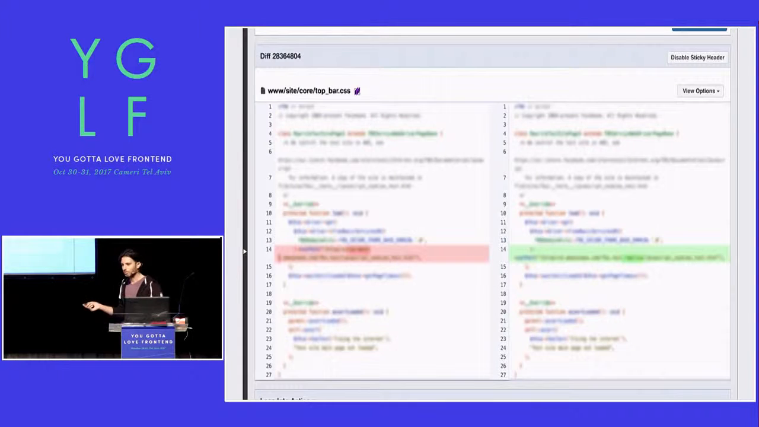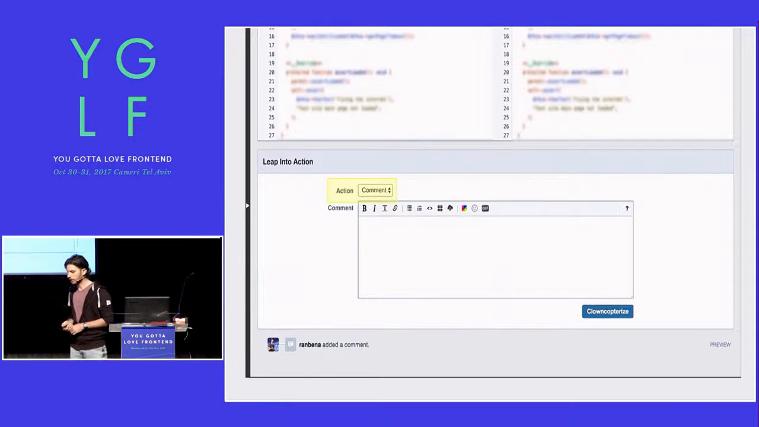So I blurred out the code. You can't watch it. I'm sorry, but you know what this is. This is where we do the discussions on all kinds of parts of the code, and eventually we either comment on it, or we request changes, or we approve the diff.